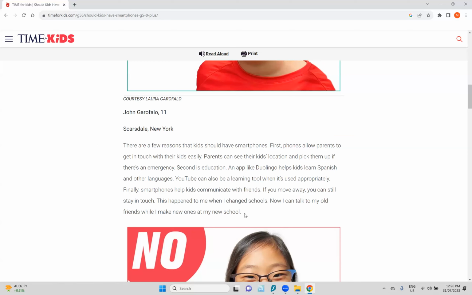The only thing that he's missing at the end here is his concluding sentence. That should have been something like, and these are the reasons why I think children should be allowed to have smartphones. So it just ties off the paragraph nicely and reminds you of what the initial issue was.